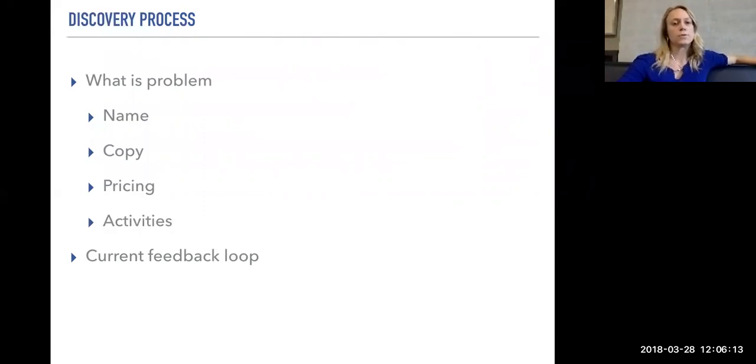And then pricing was a question for me, as were certain activities in the design of the trip that I created. So all of these were really open-ended questions that I needed answers to. I needed to create that feedback loop, because when I looked, there was actually nothing at the time.